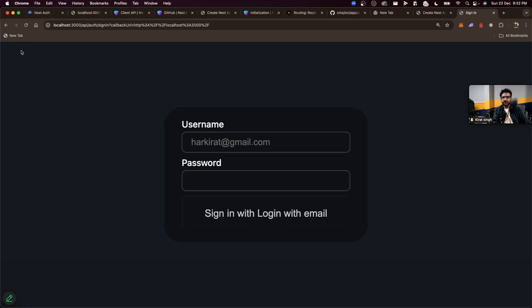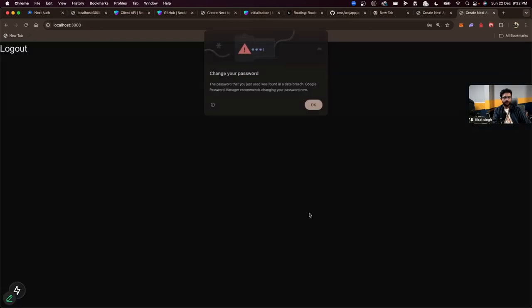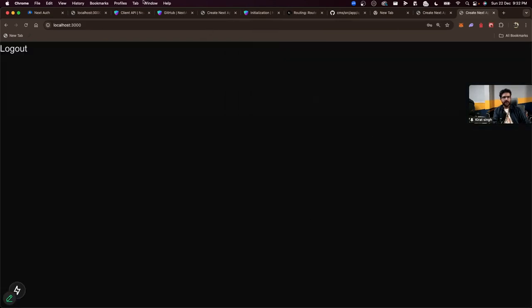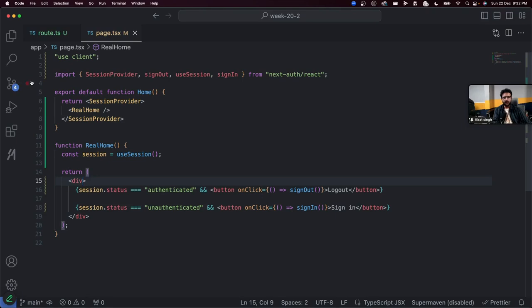When I click on the sign in button, it takes me to API auth sign in. When I log in over here, it takes me back to the landing page with the logout button. Now I am logged in. If I refresh, I see logout. The authentication works. If I click on logout, I am logged out, back to sign in page. So this is the basics of client side authentication now. What did I do?